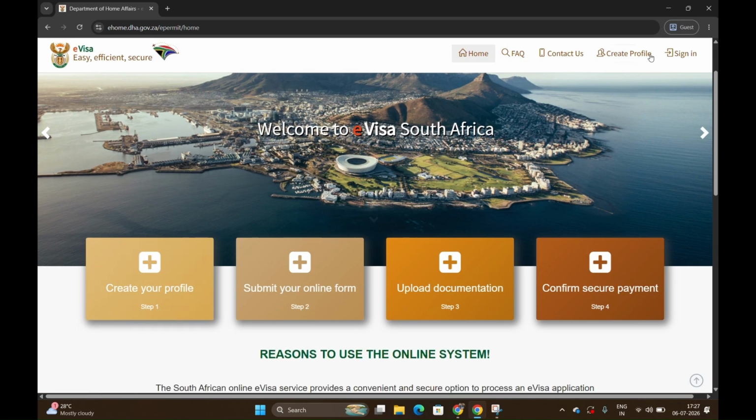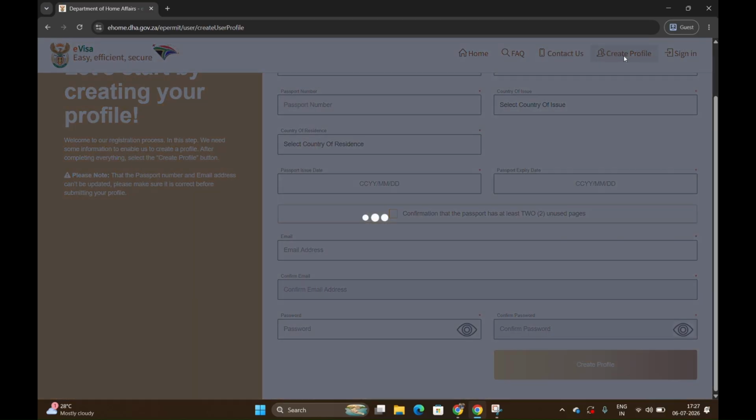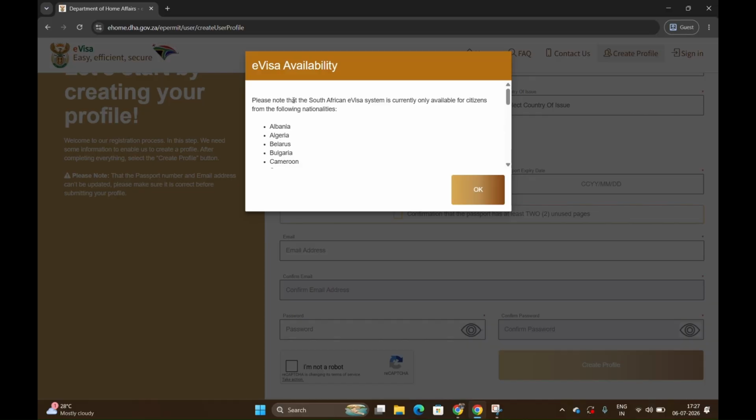We'll start with creation of your profile. That is step 1. Once you click on create your profile, it shows you all the eligible countries. You can see there's Albania, Cameroon, Croatia, France, Germany. Here you can see India as well, from where I am applying. But you can see there are a lot of other countries as well, and the process more or less remains the same. So let's get started and start creating our profile.